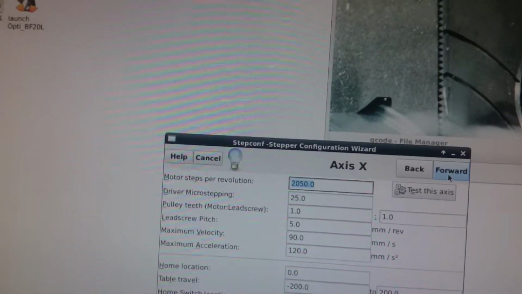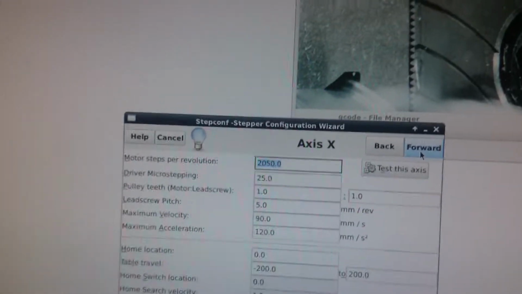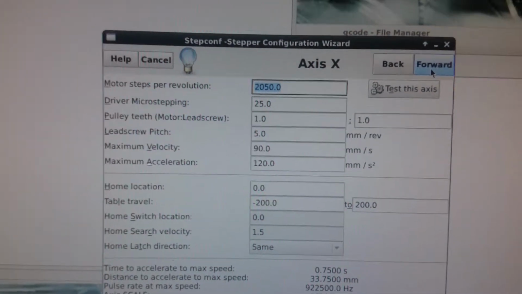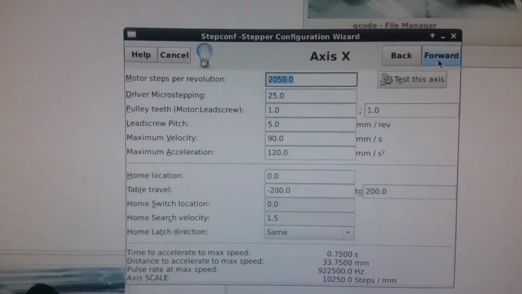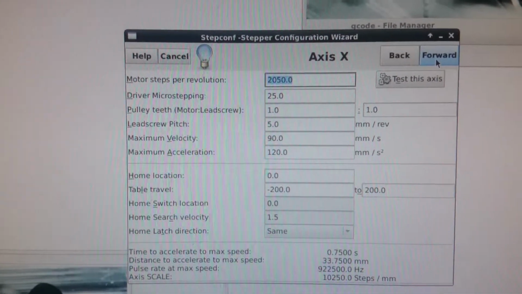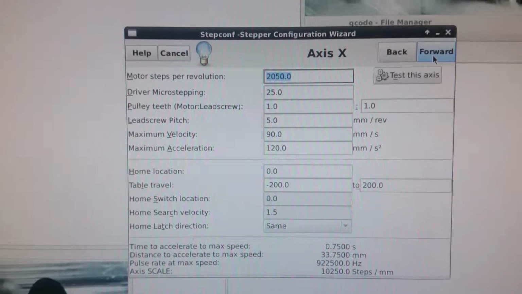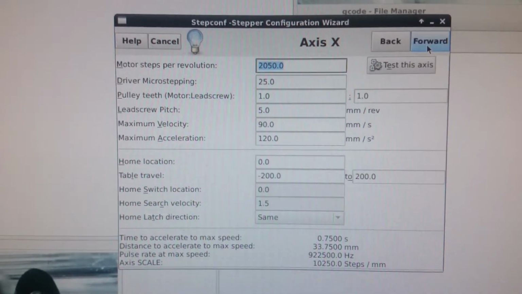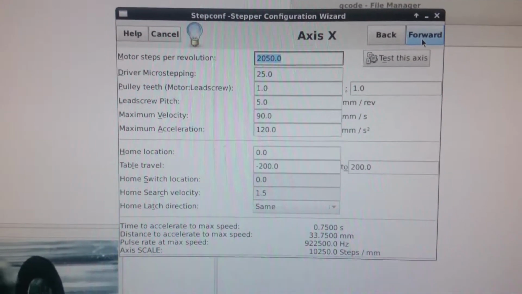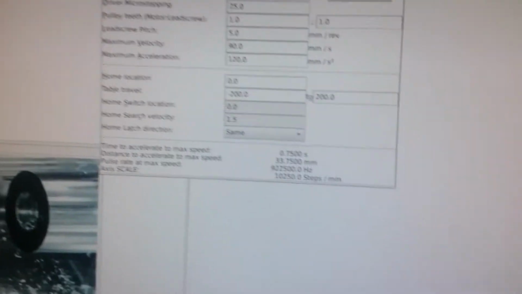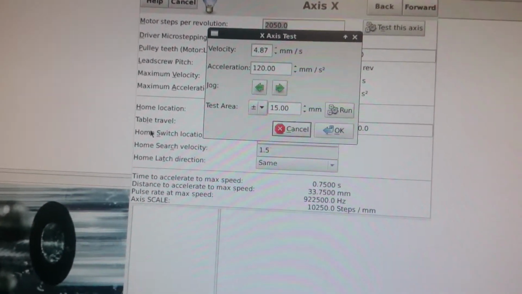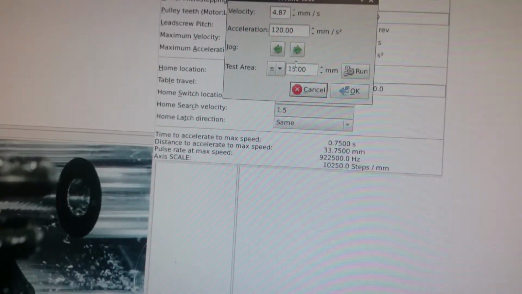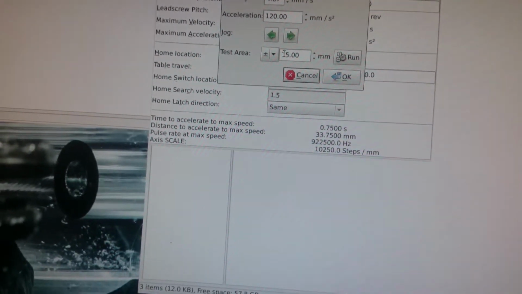And that's the X axis. So as we can see, I've set the motor steps resolution to be 200, micro stepping of 25, with a lead screw pitch of 5mm. This is using C7 ball screws, and when we do the test, I'll just do it for 5mm so it doesn't wreck my vernier.